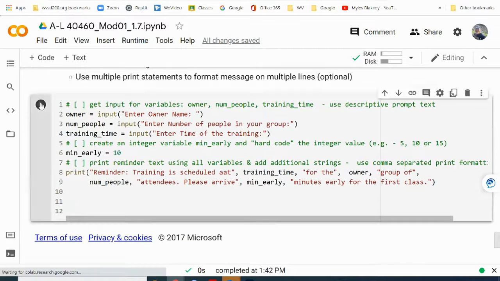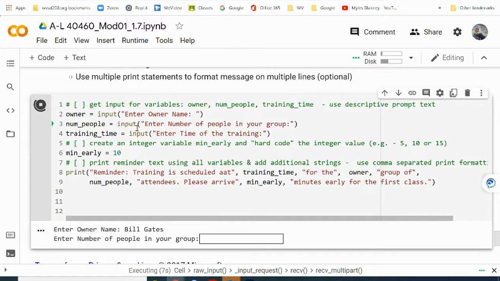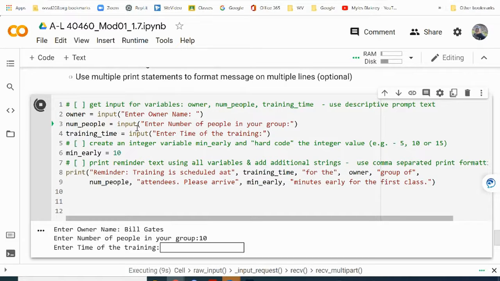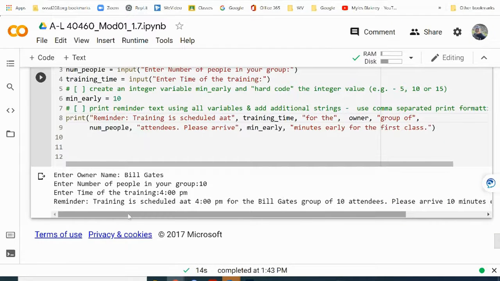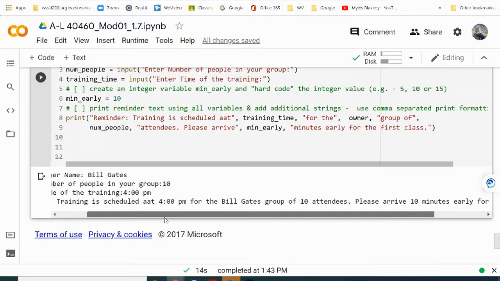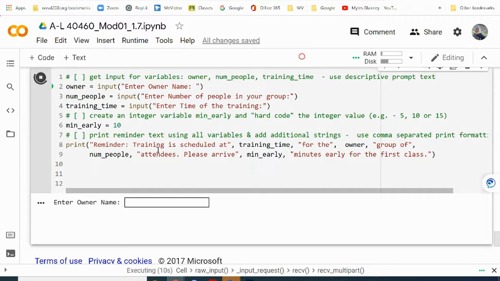So we're going to run that. It's going to ask us the owner name, and we're going to say Bill Gates. The number of people is 10. And what time is it? 4 o'clock p.m. And our output should say, remember the training is scheduled at, I have an error there, so let's go fix that. Okay, so let's run that.